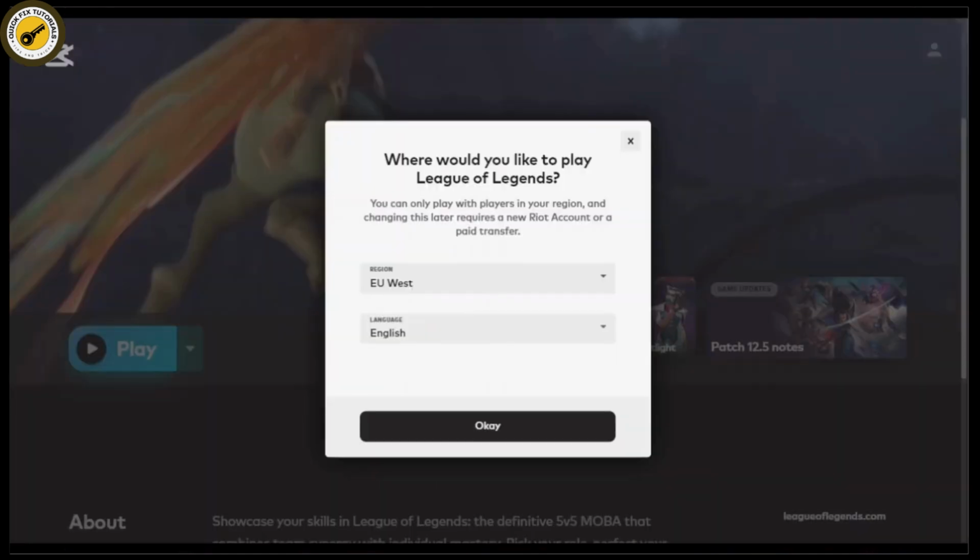In some cases, Riot may not allow you to change the region directly from the website. If you don't see an option to change your region directly, don't worry, you'll need to contact Riot Games support for assistance. To do this, go to the Riot support page and submit a ticket requesting a region change.